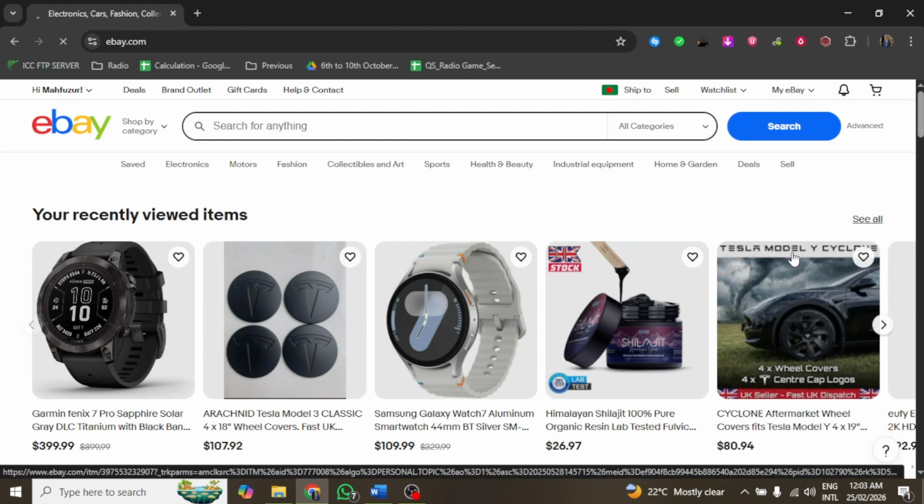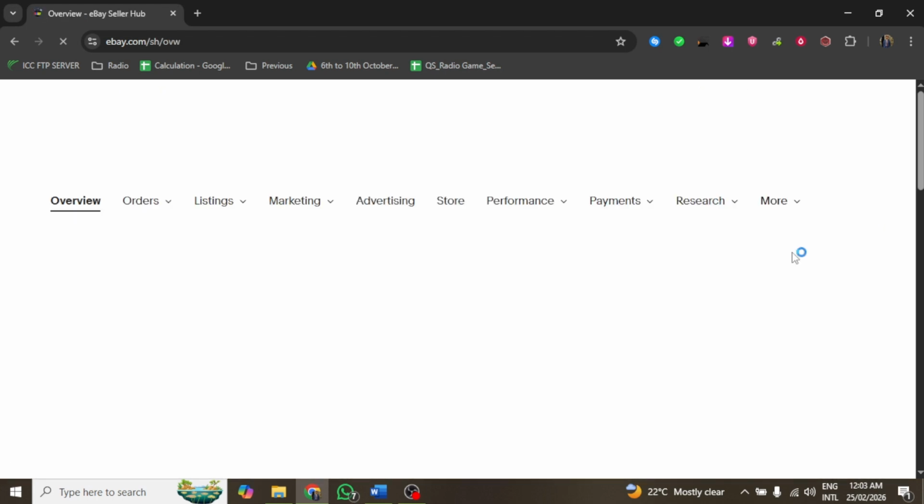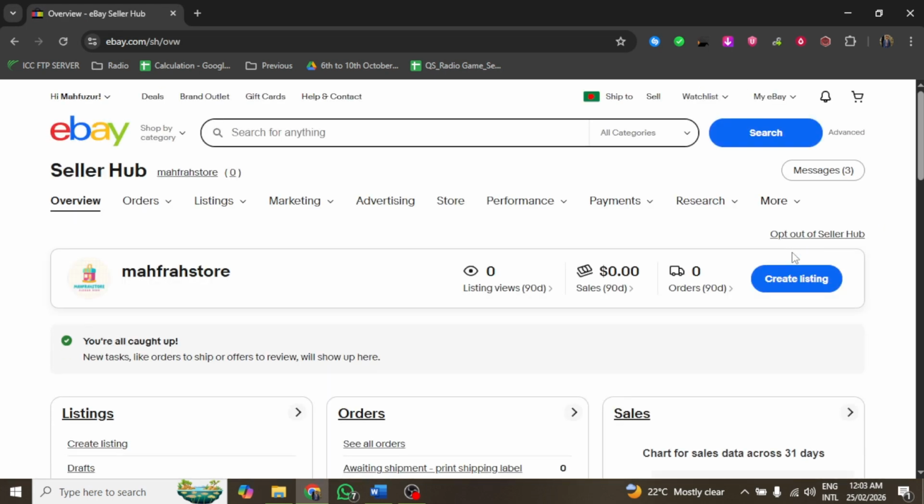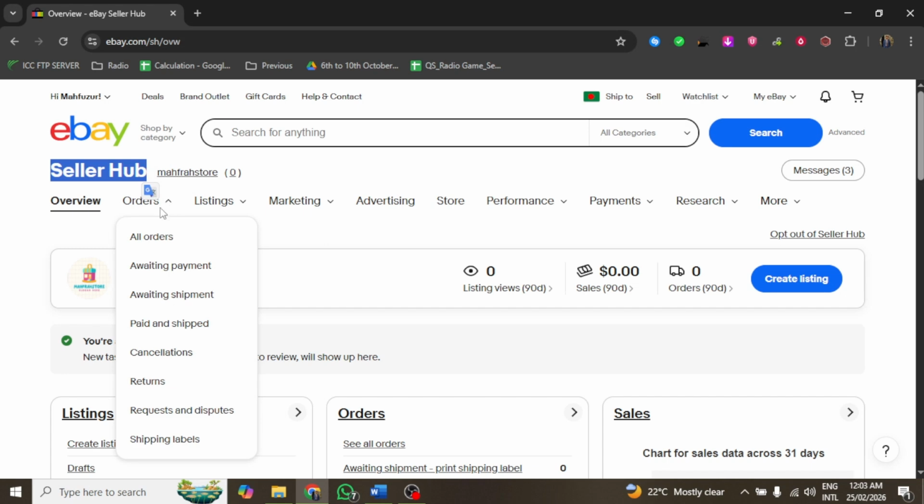Once you are signed in, navigate to the My eBay section, which you can find at the top right corner of the eBay homepage. After clicking on My eBay, a drop-down menu will appear. From this menu, select the Sold option. This will direct you to a list of items you've sold.